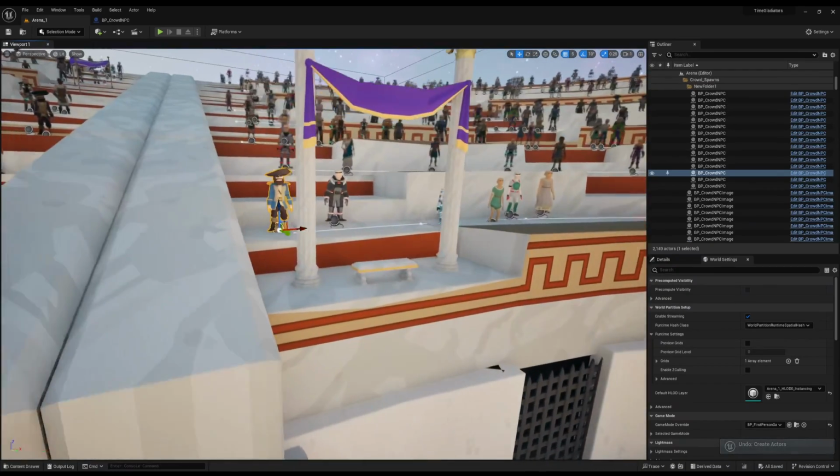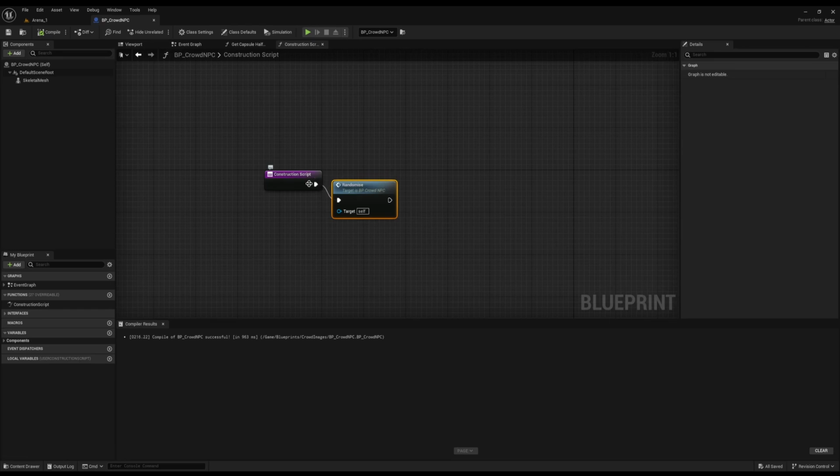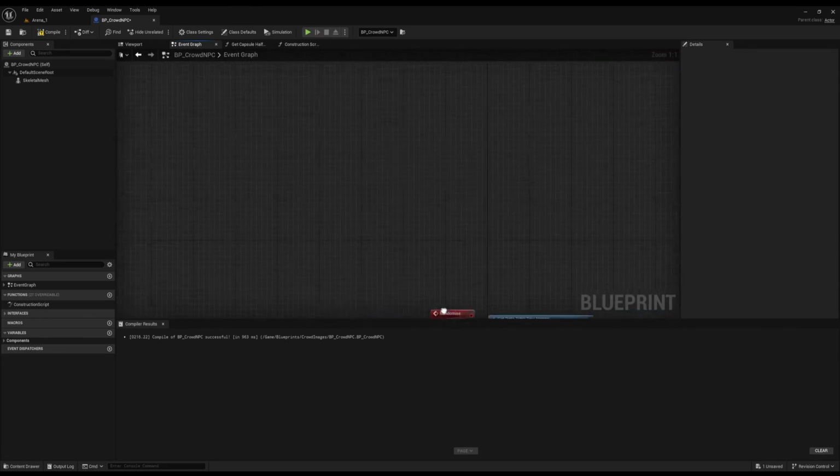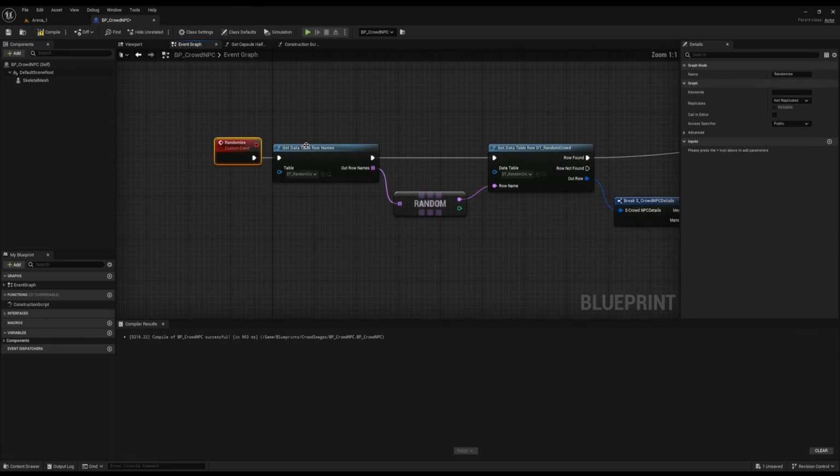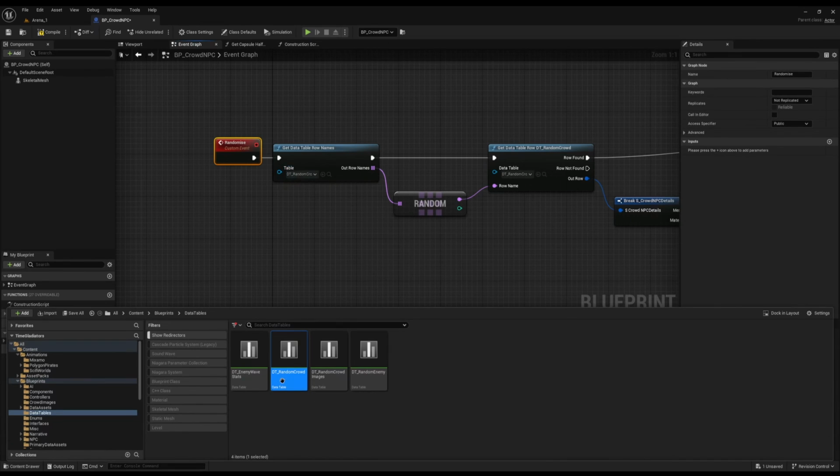So let's take a look at the randomized script now. If I come into it, and you don't need the construction part by the way, you can get rid of that and just run it on event begin play if you want, but I've got it on there just for my sake. You'll see I haven't got mine on event begin play, it's just a standalone function, but all it does is connect to my data table of random crowd.